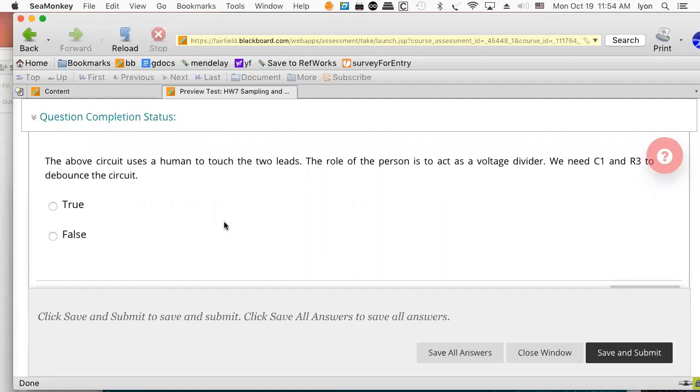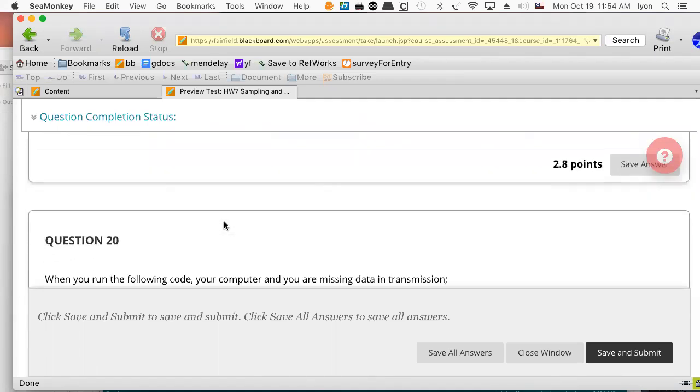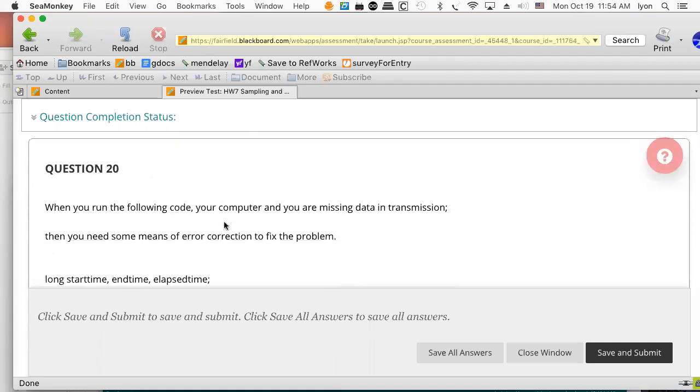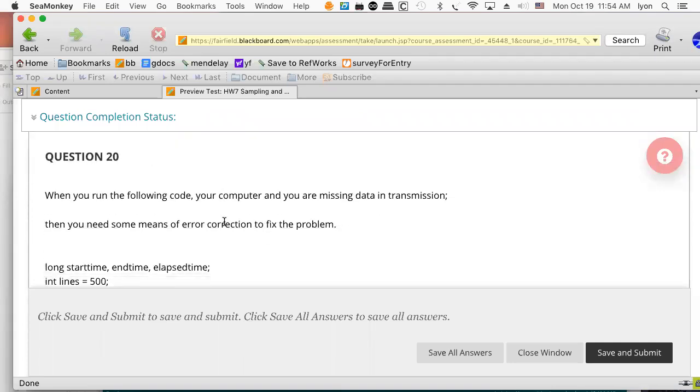So now comes question number 20. Someone said cover question 24. I think we're almost there. When you run the following code on your computer, and you are missing data in transmission, then you need some means of error correction to fix the problem. What's error correction in data transmission? What is that? What does that mean?